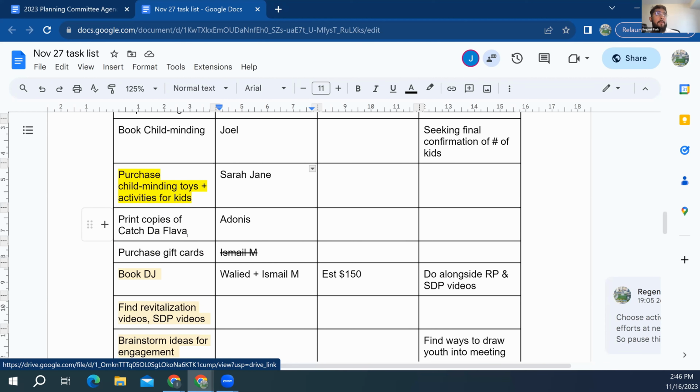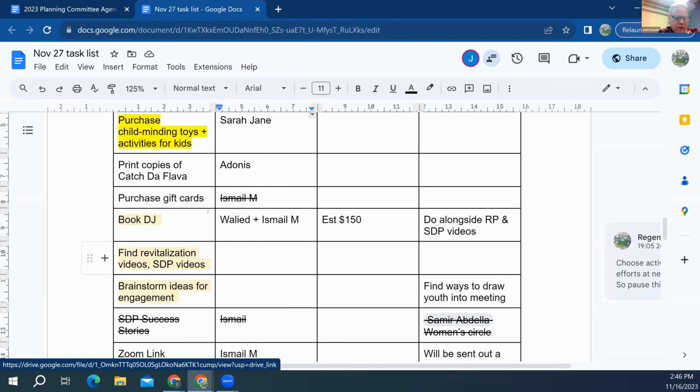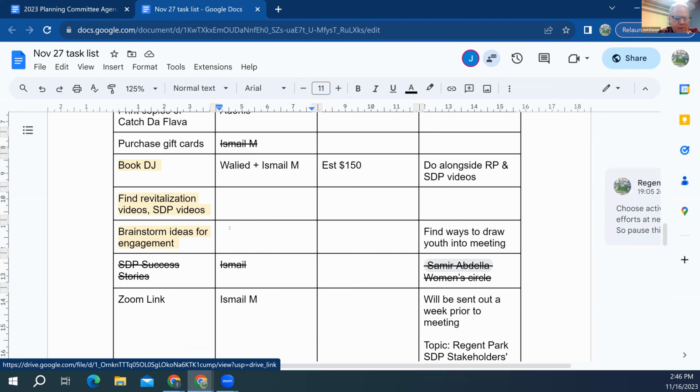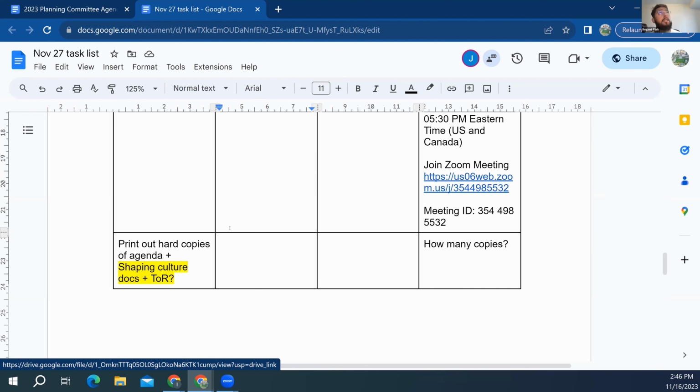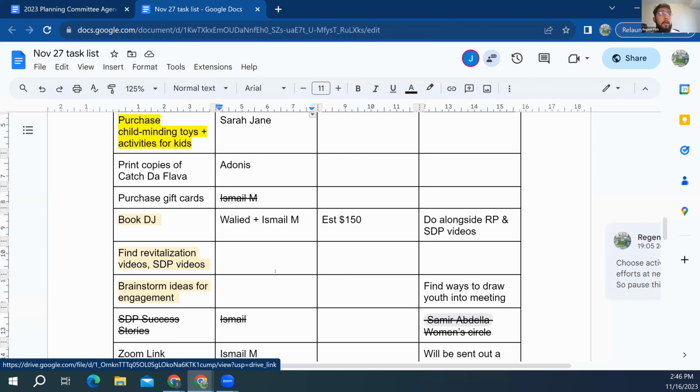Printing copies of Catch the Flavor. I believe Adonis. Can I make a suggestion, Ismail? If there's anything that is new that needs to be addressed, let's talk about it. Otherwise, we'll just go. We don't even have to go through it. Like if there's any questions, let's address the questions or the uncertainties. Thank you. Great suggestion.